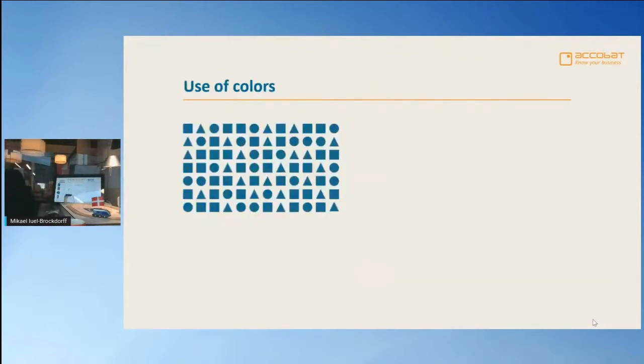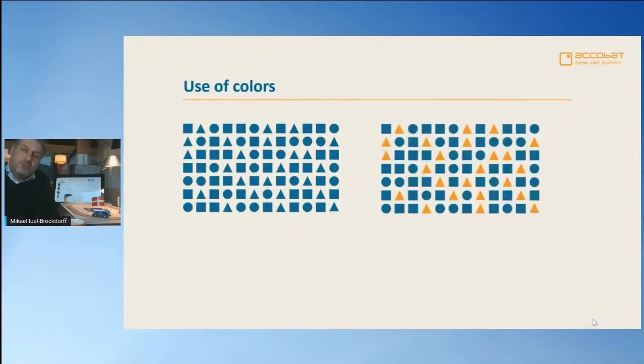Another thing you need to figure out is how to use colors. I see so many dashboards every day that have too many colors. If you use colors on your dashboards, it has to have a purpose. So I will show you an example. You need to tell me how many triangles you see in this one. You can of course count it, but it's a little bit difficult. If I use colors, it is much easier to count it.